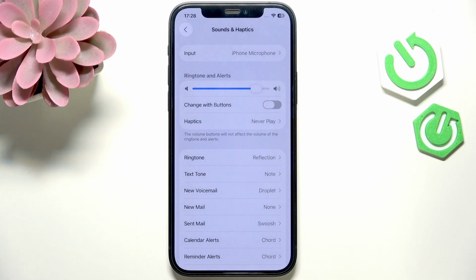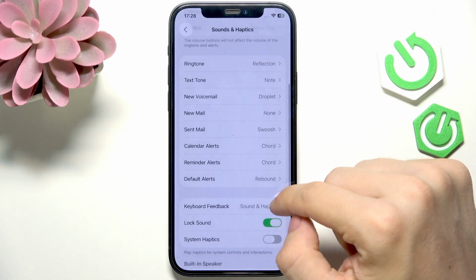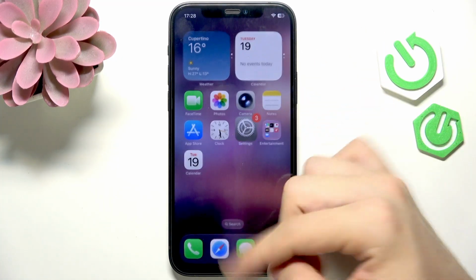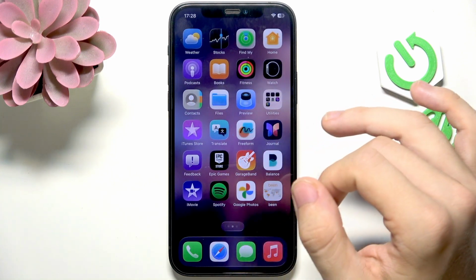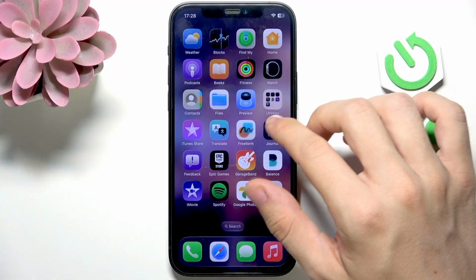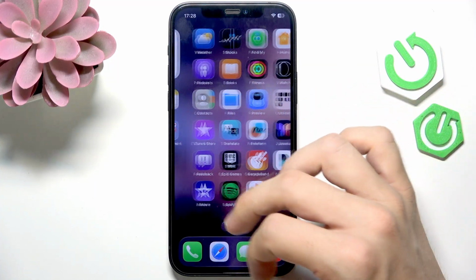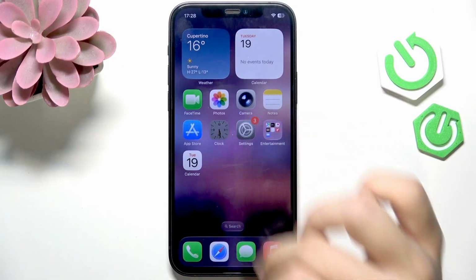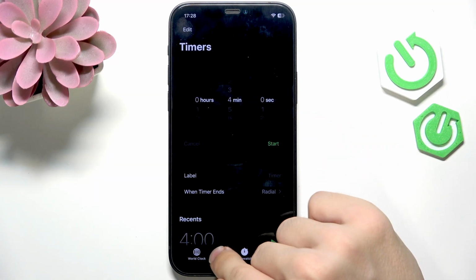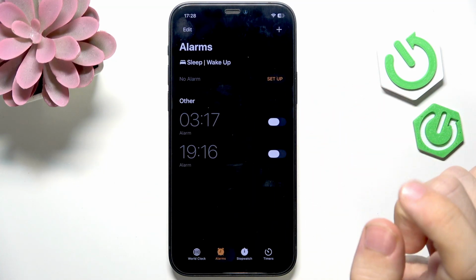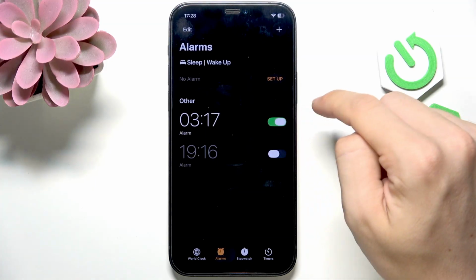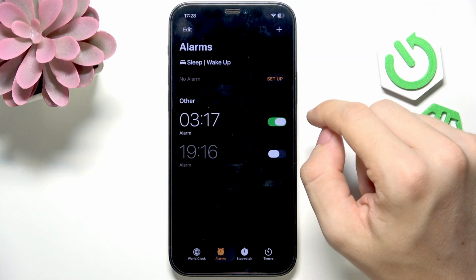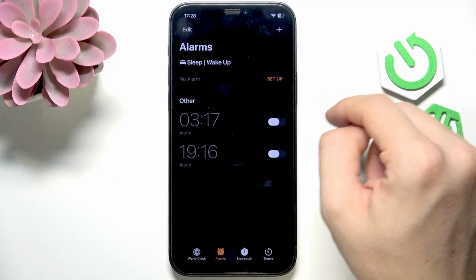Now, a not really common thing, but once we are in sounds and haptics, it's worth mentioning. So if you go to the clock app where your alarm is set, I can't really find the clock app. Okay, it's right here on the first screen. If you go to alarms, then first of all, make sure that it's enabled, of course, but most probably already know it. Just make sure it's enabled.